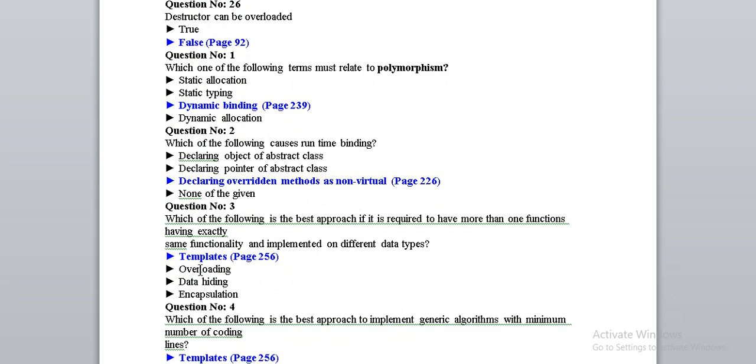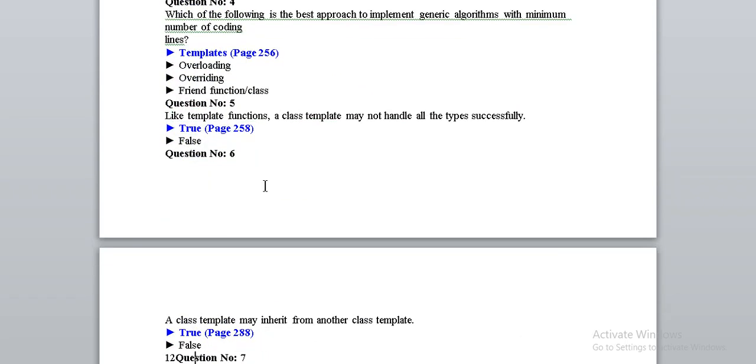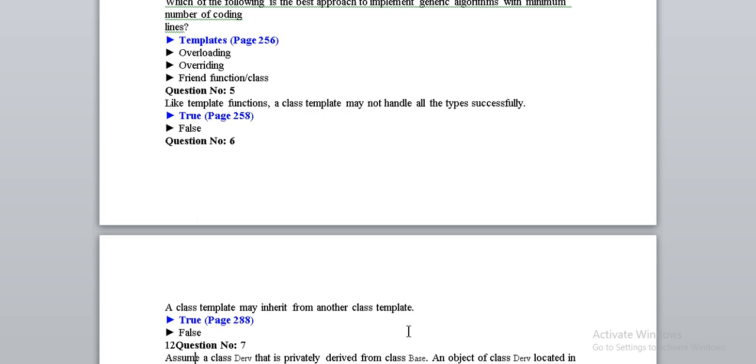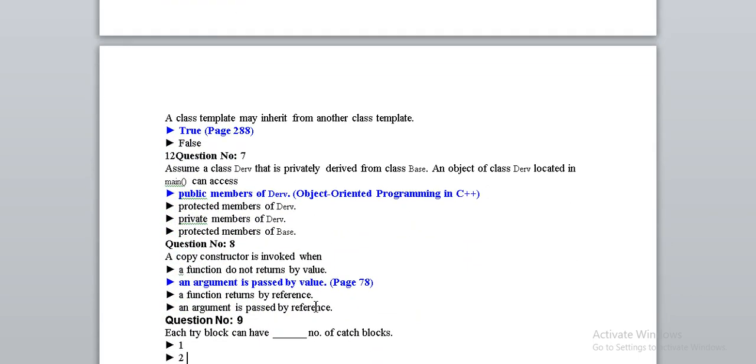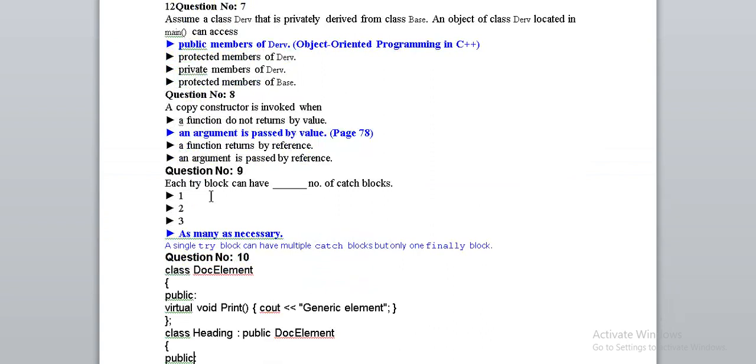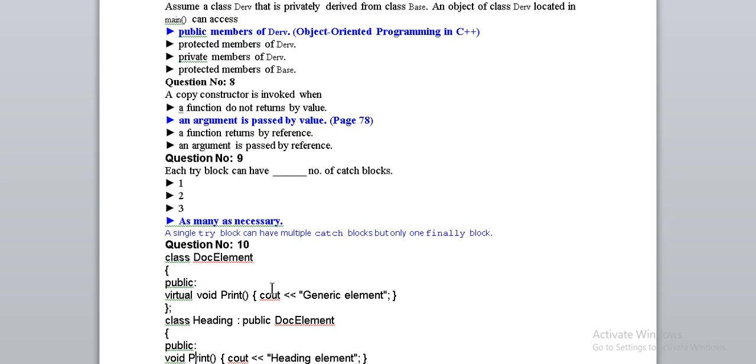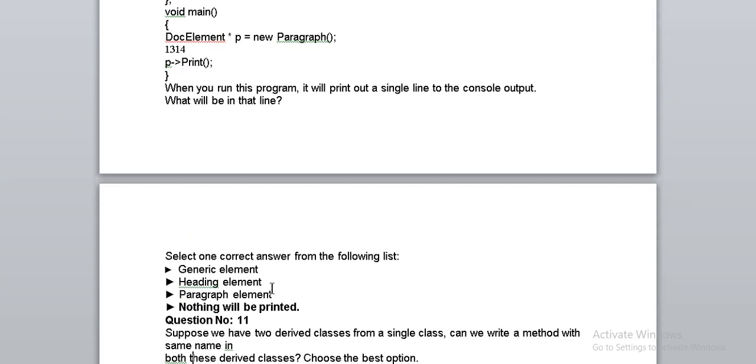The next statement given, right option: templates. Like a template function, a class template may not handle all the types successfully. True. A class template may inherit from a class template. True. Assume class: this one is also repeated. Each try block can have dash number of catch blocks: as many as necessary. Next statement given, right option: nothing will be printed.